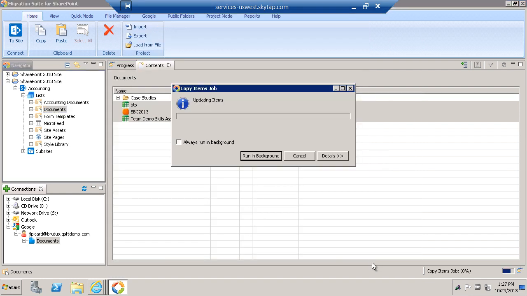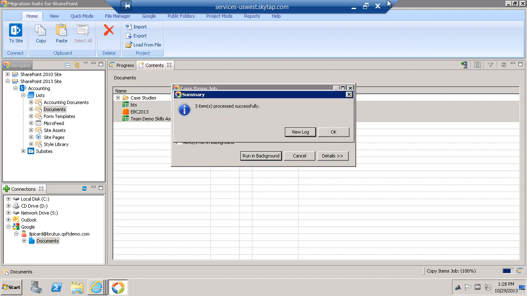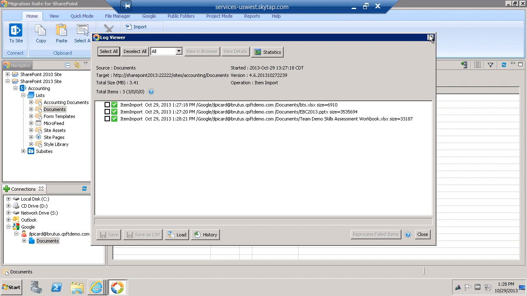So now we're migrating 3 documents from our Google Drive over into SharePoint. And we're going to notice that when this completes, the conversion has happened. We should have 2 Excel sheets and 1 PowerPoint presentation as well. Okay, and 3 items processed successfully. Here's the log of what we just transferred.